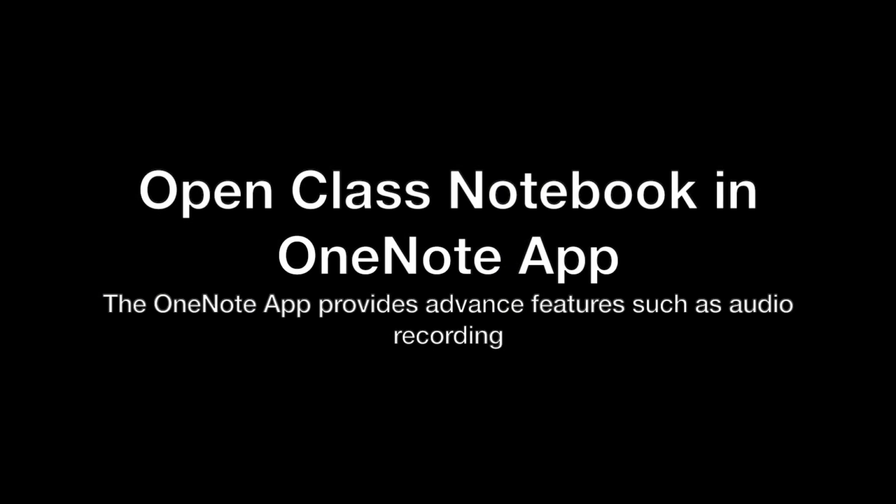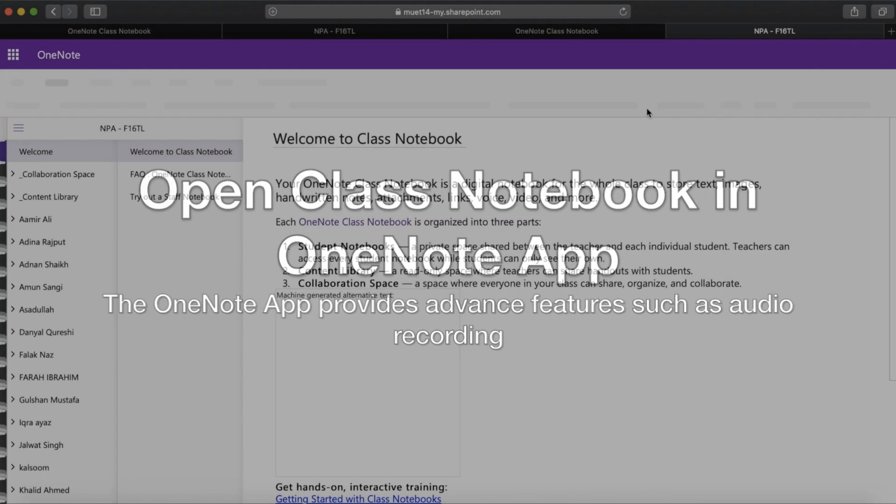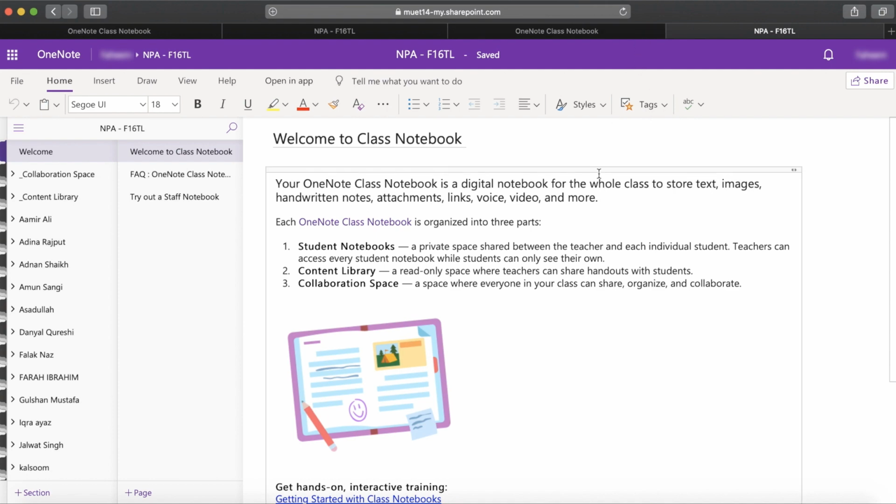You can open Class Notebook in the OneNote desktop application. This gives you access to advanced features such as audio recording and automatically syncing notebook pages in the background.